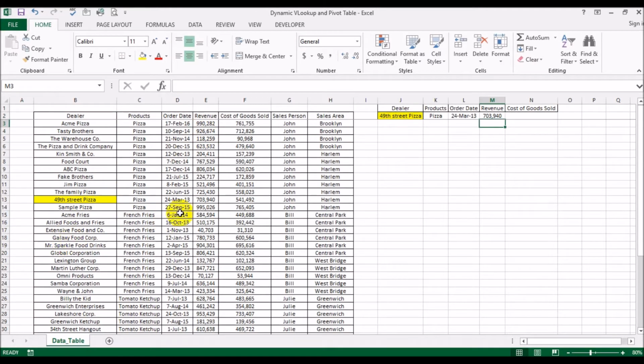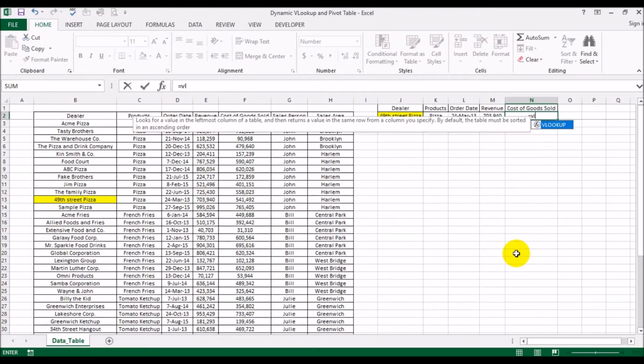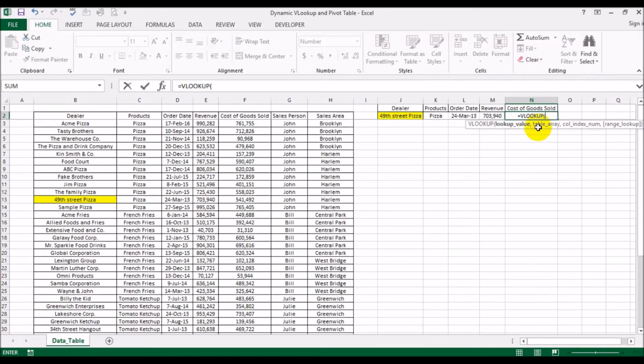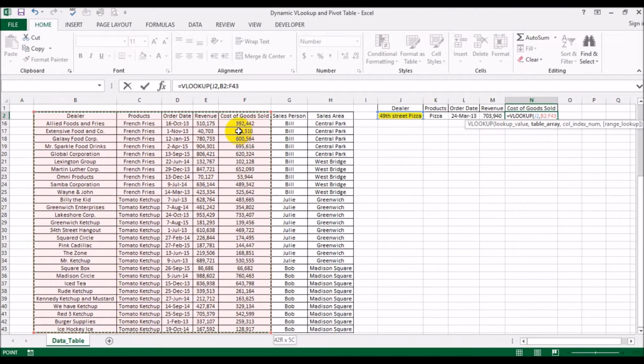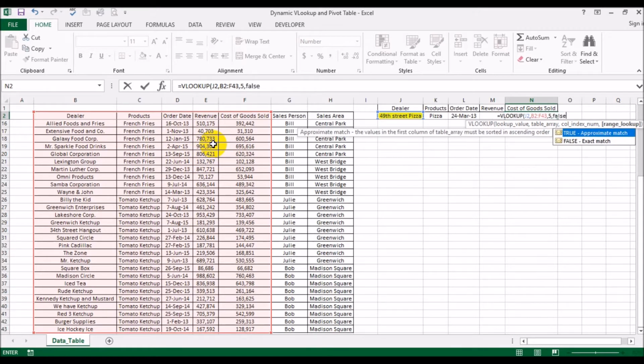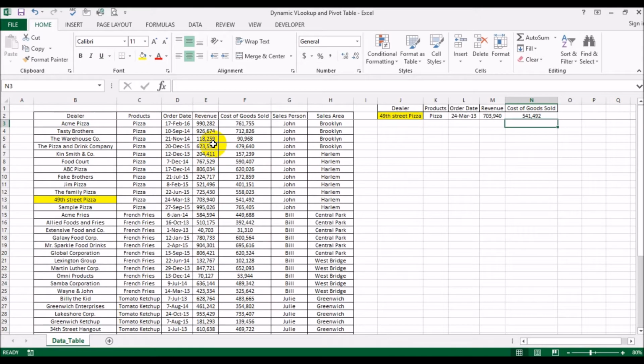So the revenue for this order was $703,940, and let's also go ahead and grab the cost of goods sold. So 1, 2, 3, 4, 5. This is the 5th column. Okay, so you've got that: 541,492.